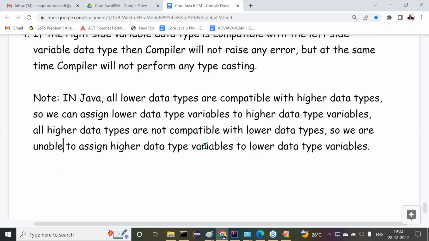In Java, all lower data types are compatible with the higher data types. So we can assign lower data type variables to higher data type variables. But all higher data types are not compatible with their lower data types. So we cannot assign higher data type variables to lower data type variables directly. This is one point we have to understand.